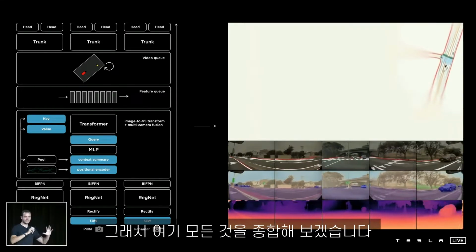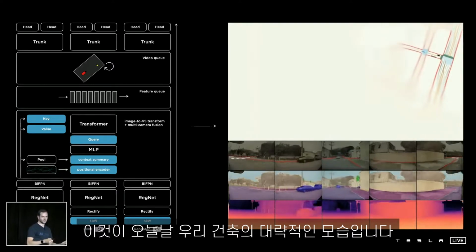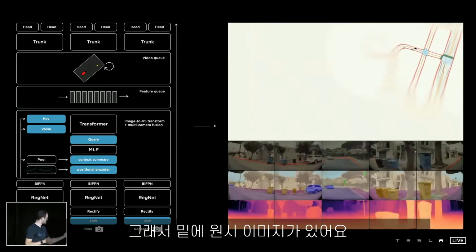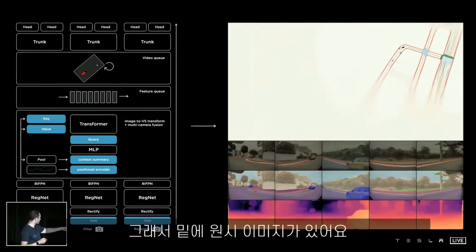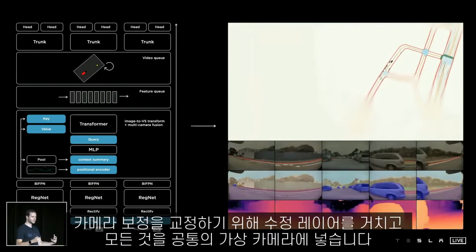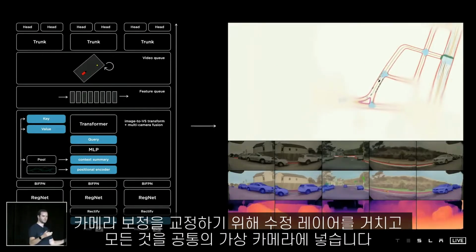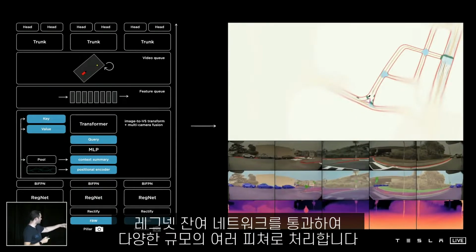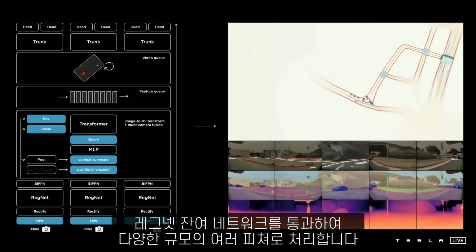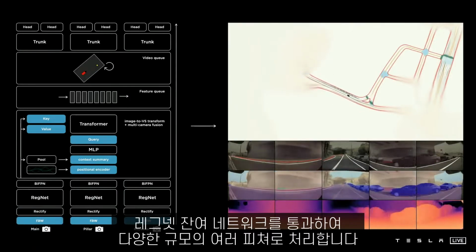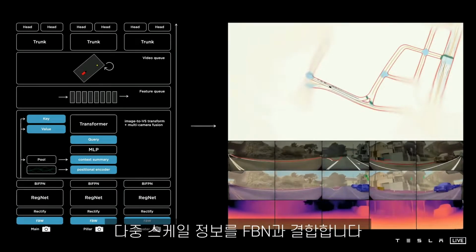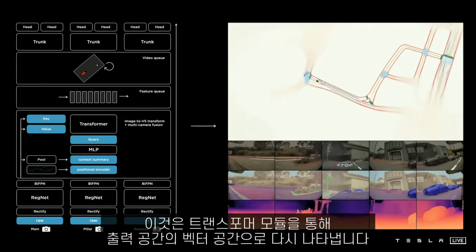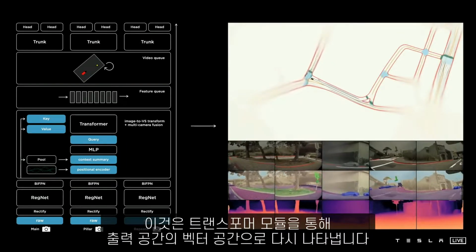So here's putting everything together. This is what our architecture roughly looks like today. So we have raw images feeding on the bottom. They go through a rectification layer to correct for camera calibration and put everything into a common virtual camera. We pass them through RegNets, residual networks, to process them into a number of features at different scales. We fuse the multi-scale information with BiFPN. This goes through a transformer module to re-represent it into the vector space in the output space.